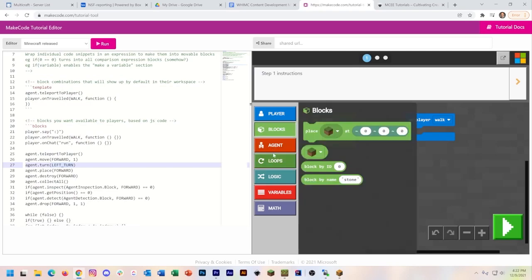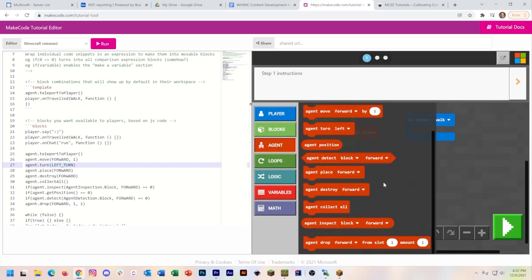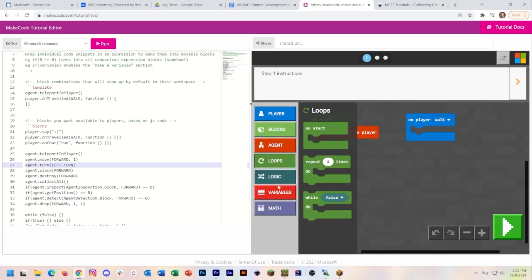So if I go to blocks, there's only 4 here. If I go to agent, there's some stuff, but not too much stuff. If I go to loops, we've got a few, etc.